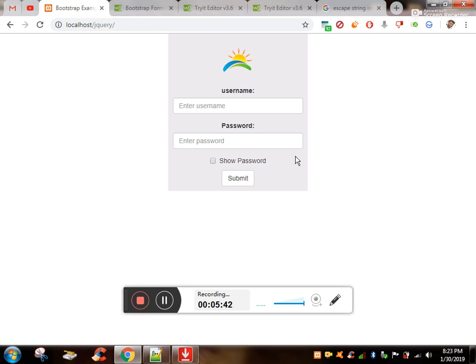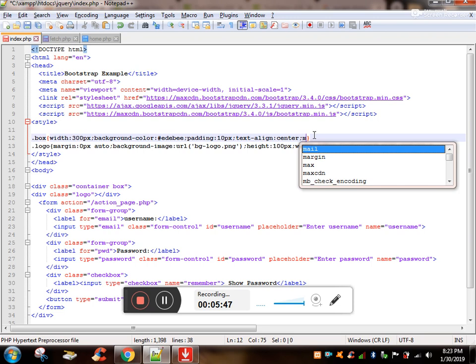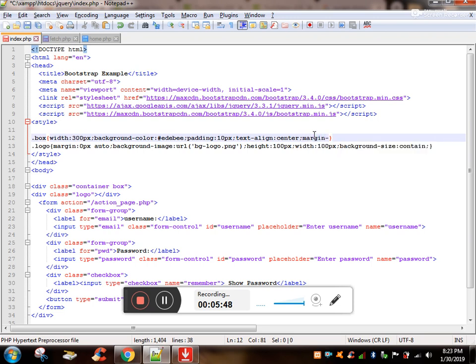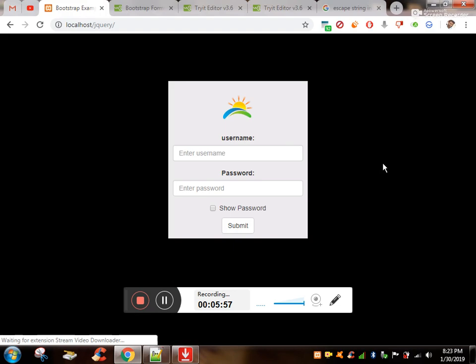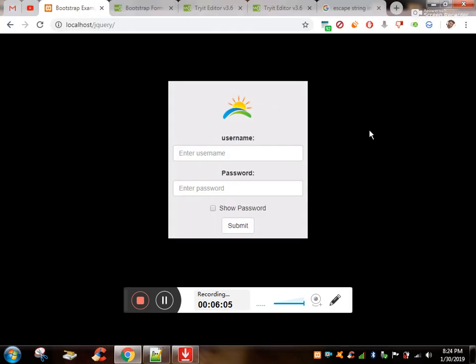Now it's time for the box to have a margin top of 100 pixel. That seems okay. Now it's time for the body to change the color to a black background. Fine. Now if you want, you can give a border radius to the box, so you can get some rounded corners. As you can see, it's a sharp corner, right? If you make the border radius 30 pixel, you will get the rounded corner.